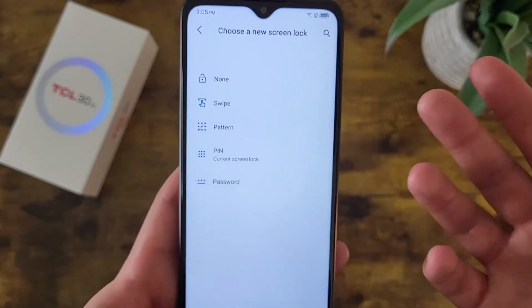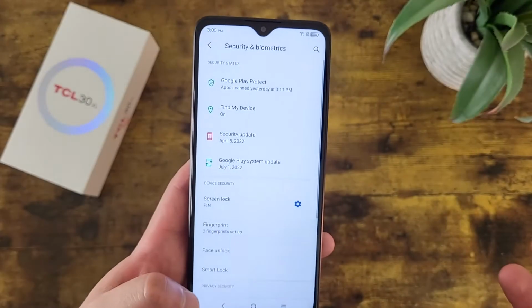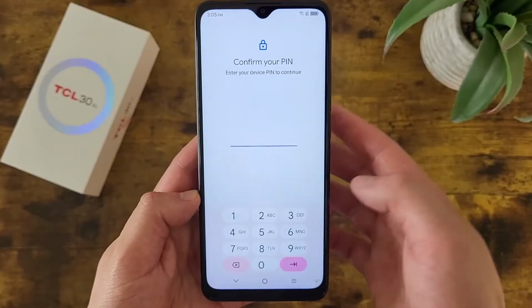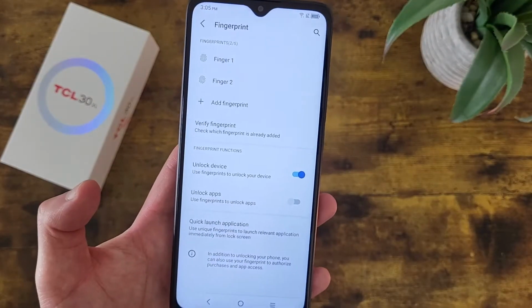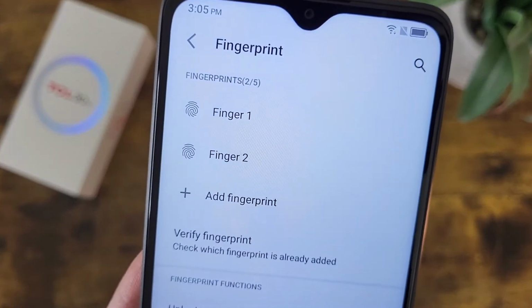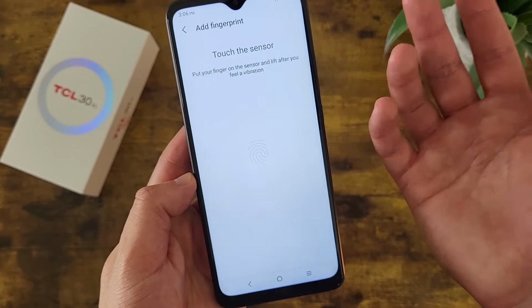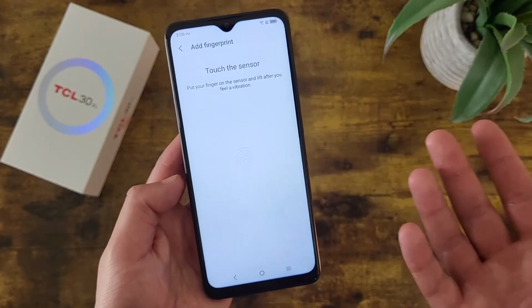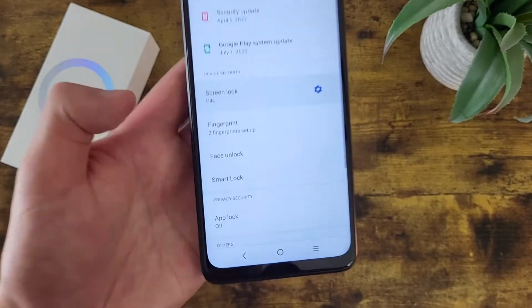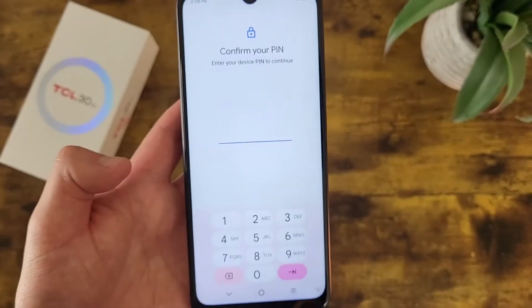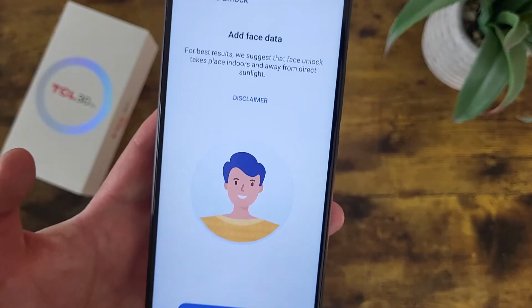So from here, we're going to go back to the main security and biometrics menu. From here, the fingerprint settings are right under the screen lock, so go here. Same kind of thing, it's going to ask for your pin. And as you can see here, you can add up to 5 fingerprints. So of course, to add one, hit add fingerprint. And it's basically just going to have you touch the fingerprint scanner a bunch of times, and that's pretty much that. Now in addition to this phone does have face unlock as well, and it's pretty much the exact same process. Again, it's going to ask for your pin, and it's pretty simple from there.